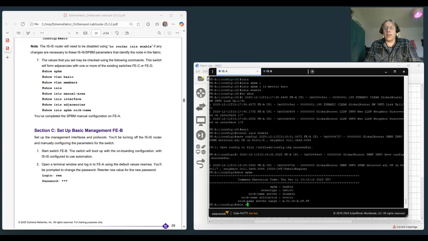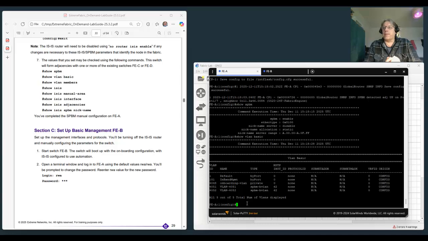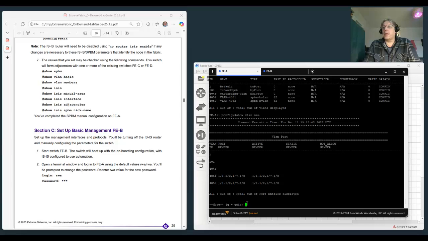Show VLAN basic. We have our two backbone VLANs. We have the management VLAN 101. Show VLAN members. So you can see that ports 1/1, 1/2, 1/7 and 1/8 have VLANs 4051 and 4052 on them, which is a good clue that these are going to be ISIS NNI links in this example.